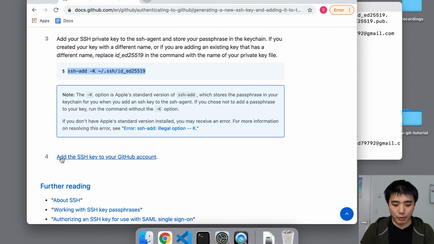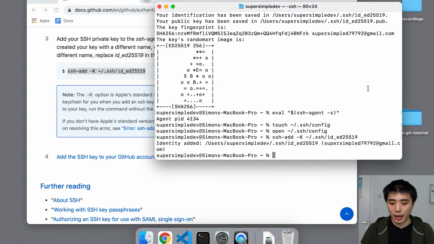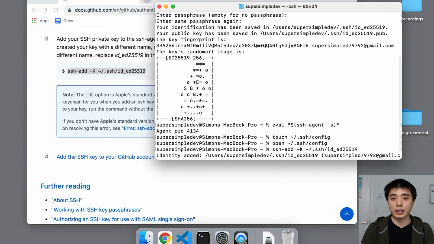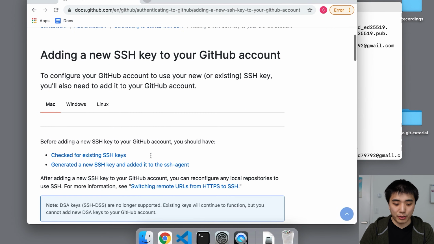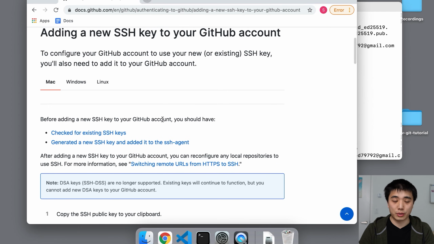And now the last step is to add this SSH key to our GitHub account. So we created an SSH key earlier. We're just going to register this SSH key to our GitHub username so that we have access. And now you notice we're back to the original sort of search result that we were on.